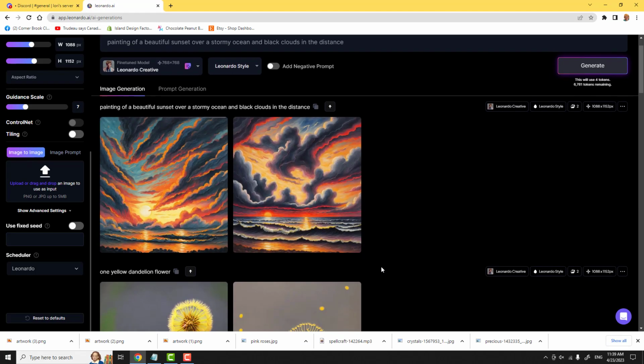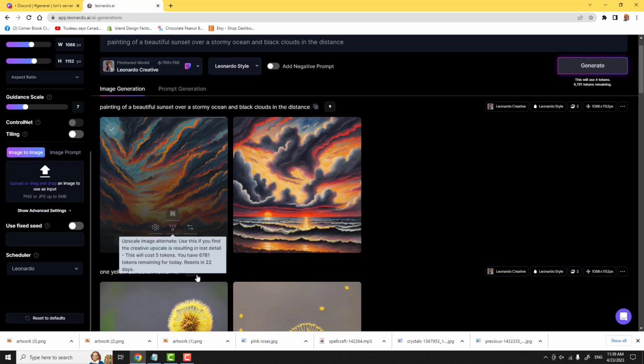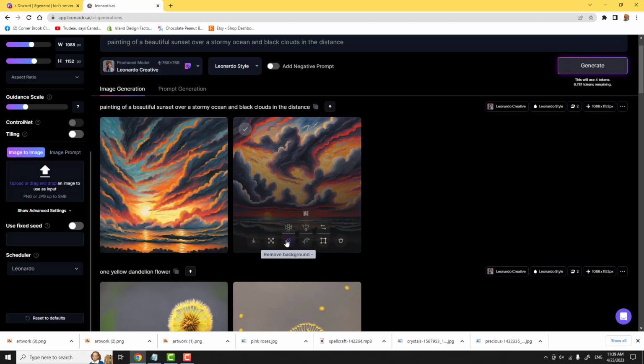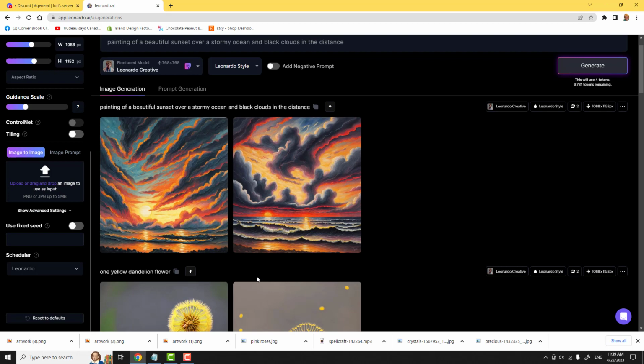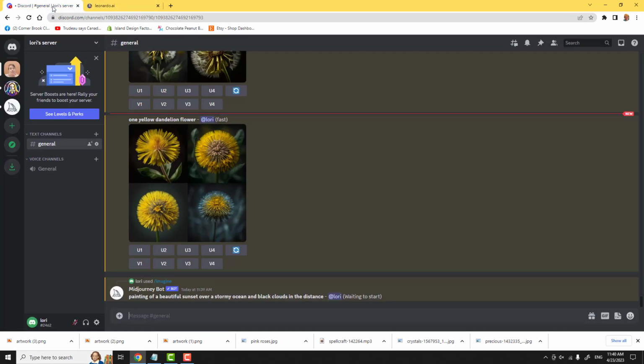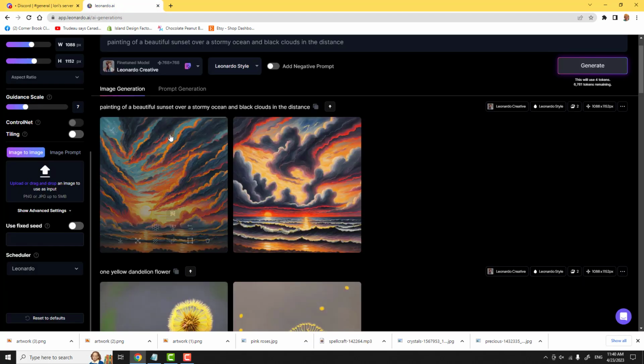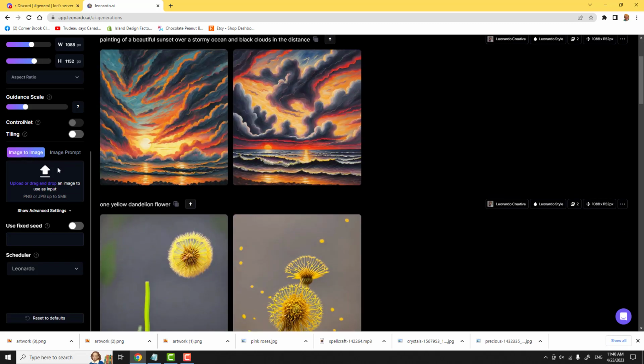That's pretty good. It is a sunset, stormy ocean, black clouds in the distance. That looks very nice. See if this has started yet. Not quite. We'll just have to take our time and wait for this one. I'm going to go in Leonardo and play with that prompt. I'm going to change the aspect ratio on this.